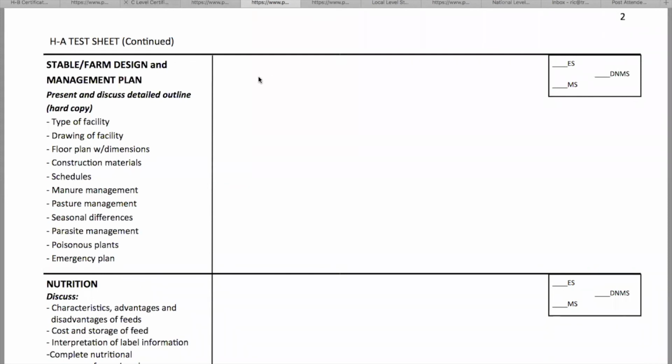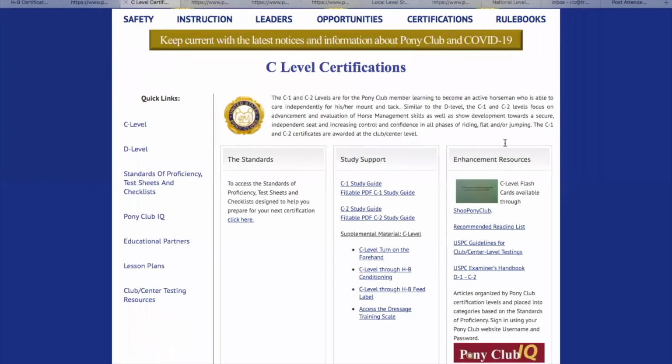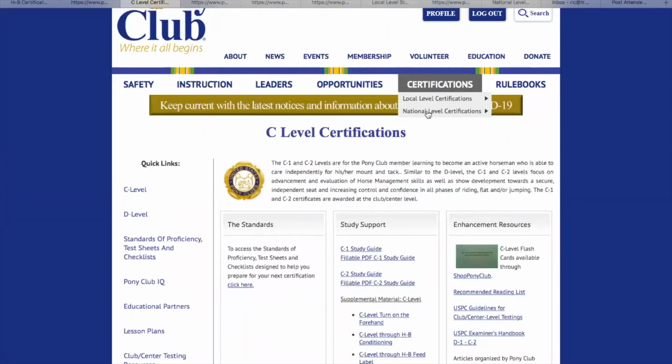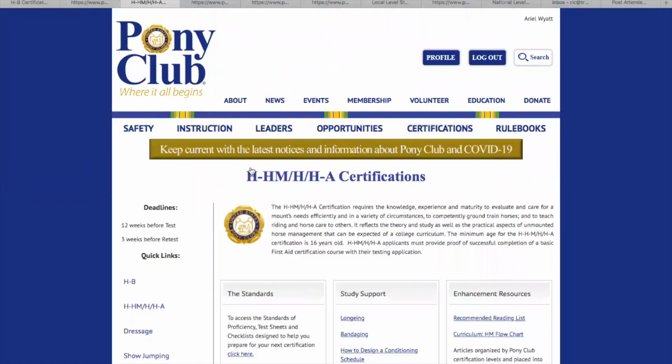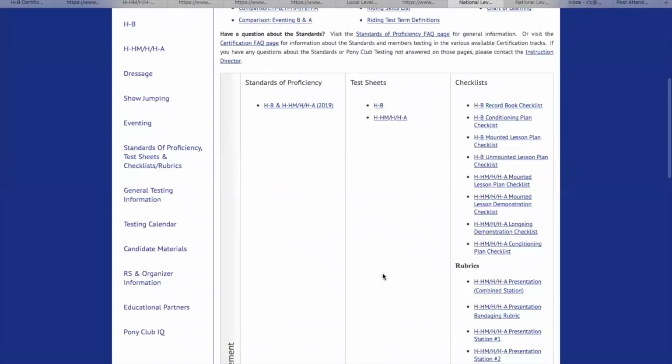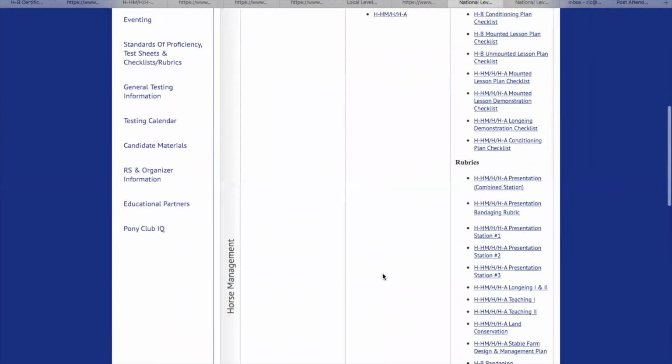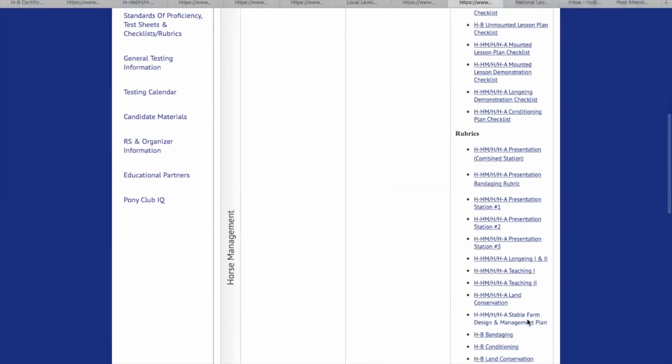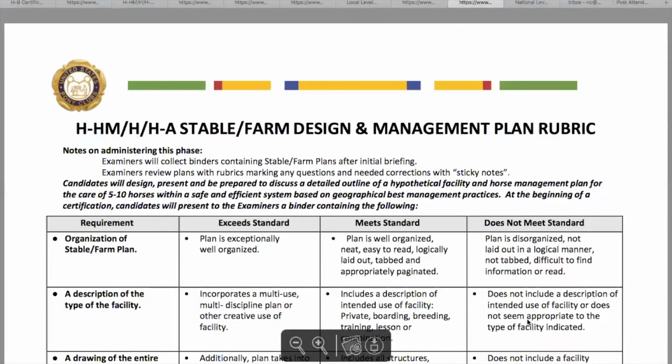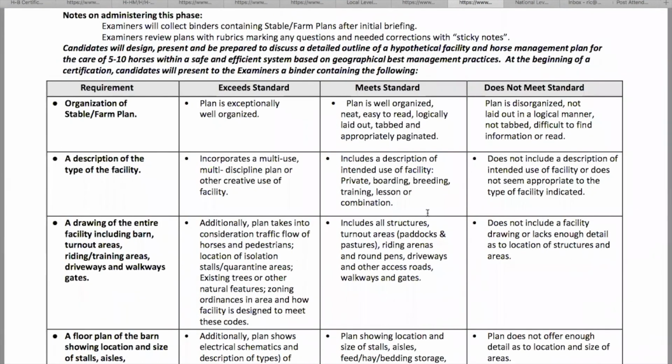All right, so going back to the Pony Club website, I'm going to navigate to figure out where that is. National tests, HA test, standards, and then you have your checklists on the side. Then you scroll down to the rubrics, which is where they have a stable management, farm design, and plan rubric. This very detailed rubric lays out each of those requirements and then what would exceed, meet, and not meet standards.